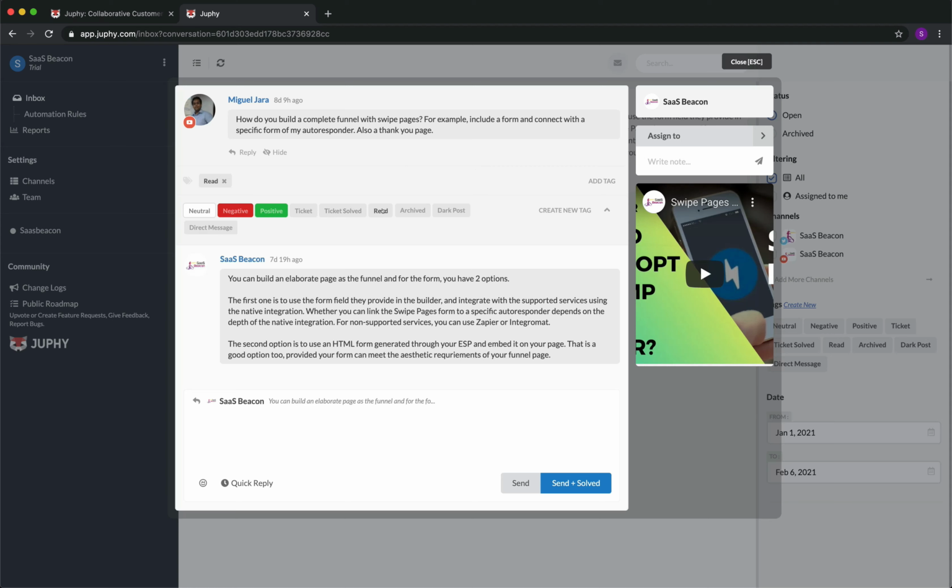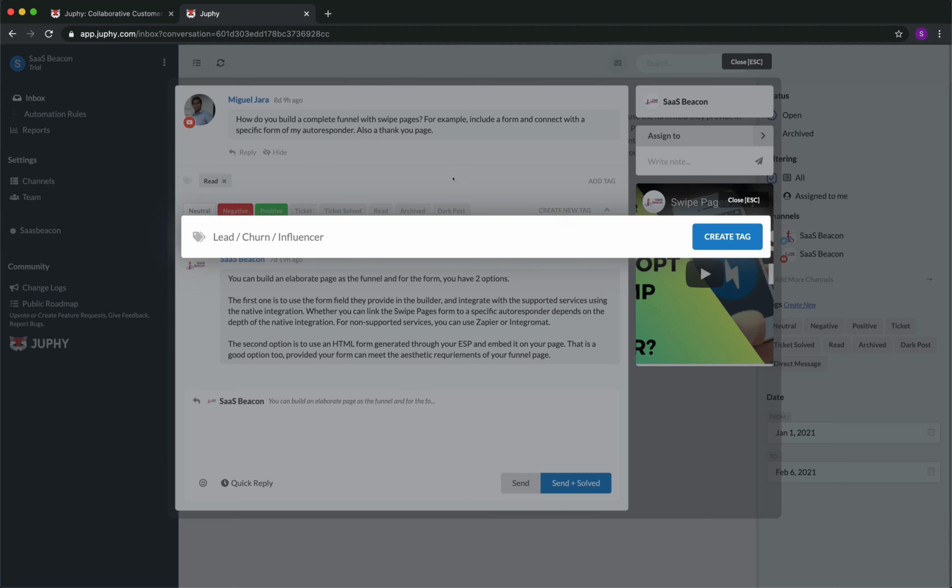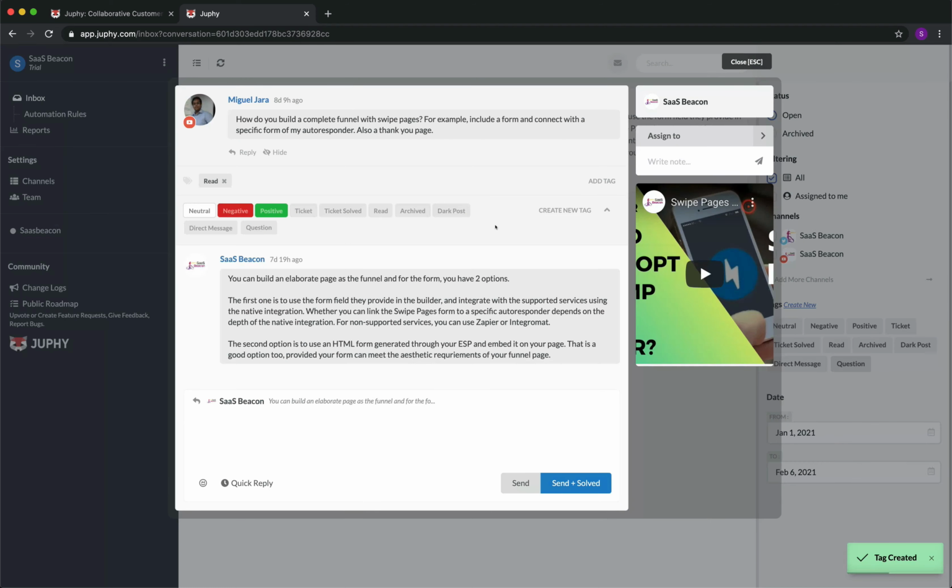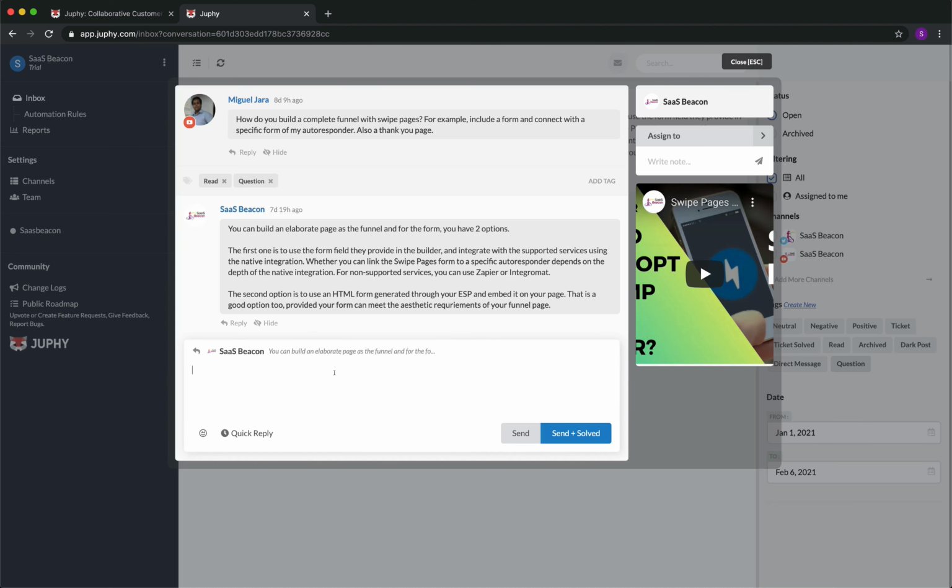There are additional tags that I can apply to this message or create a new one. Since this was a question, I will go ahead and create a new tag for question, and then I can apply that tag to this message. If I want to send another message in this conversation, I can do so from here.